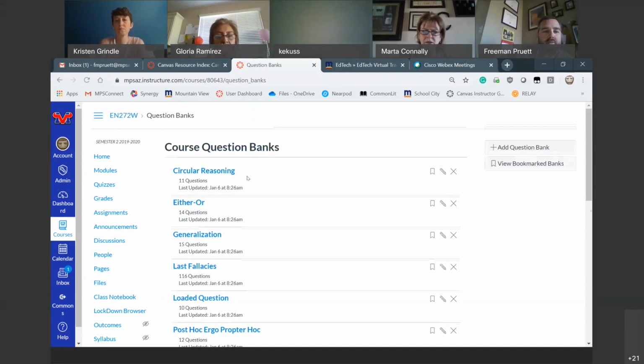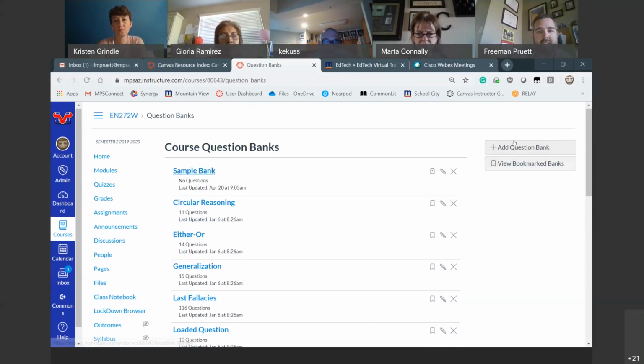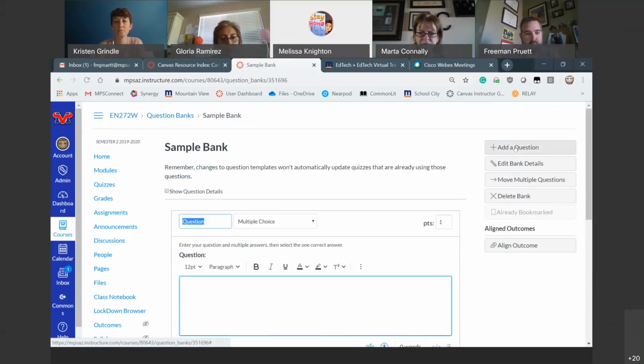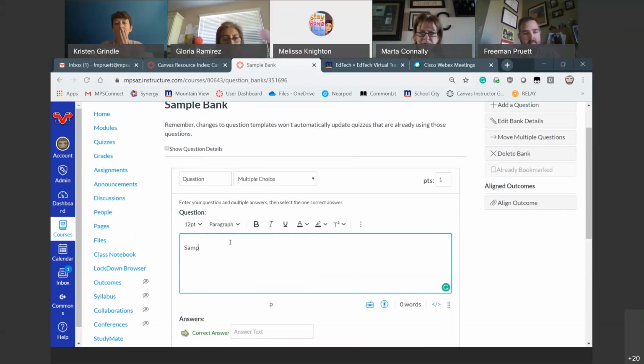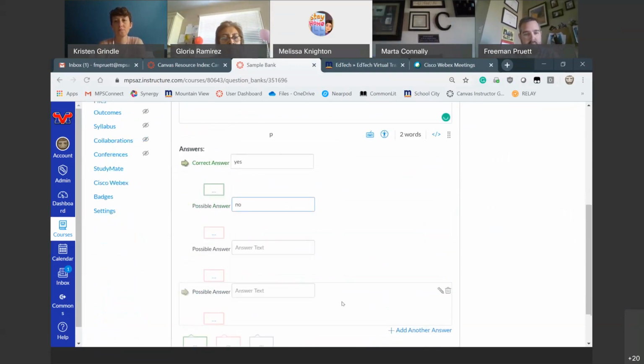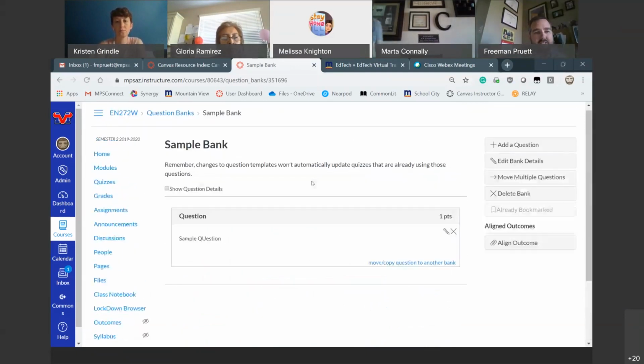So these are all the banks that I have made thus far, but I'll add a new one. So we'll say sample bank. You go over here and you push add question bank, and you press enter, and that bank is now made. In order to get into it, I can click on the bank, and then in this bank, I can add questions. So I'll add one. Sample question, whatever. And I can just get rid of extra answers if I want. Update question, and now I have this question in this question bank.